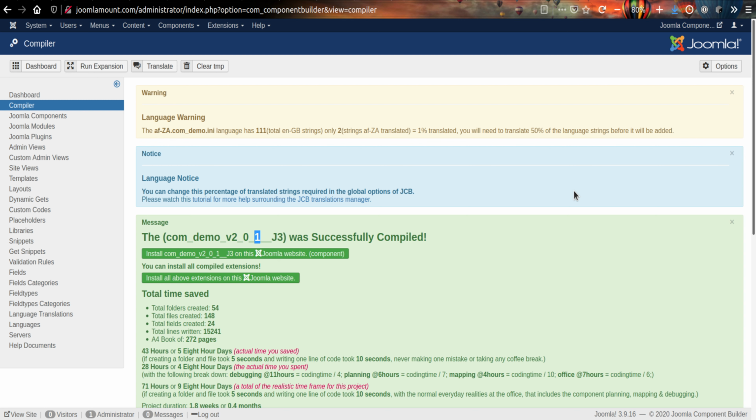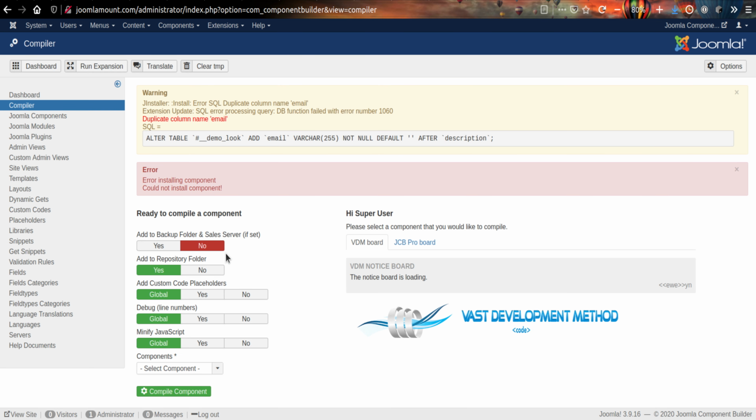So let's look at what happened in JCB. We know what's going to happen if we click here, right? If you do that, it doesn't want to work, and it tells you that it already exists. And rightly so, because when you removed the email field, we didn't write code saying remove the email field from the database.